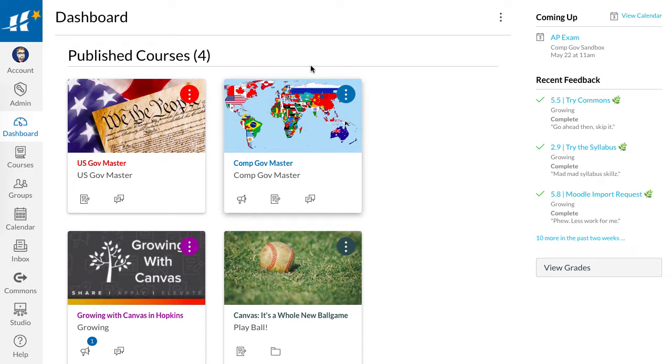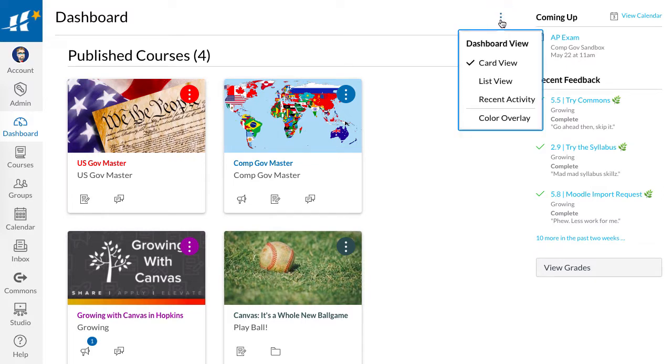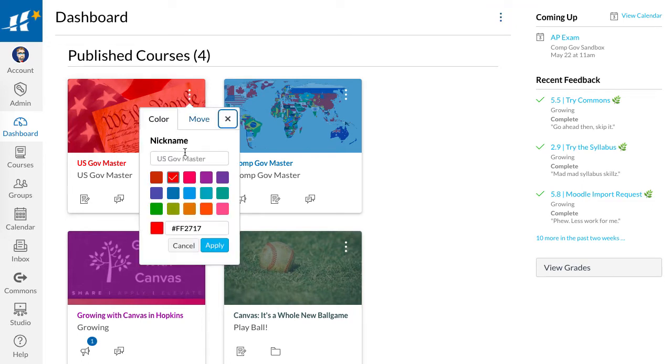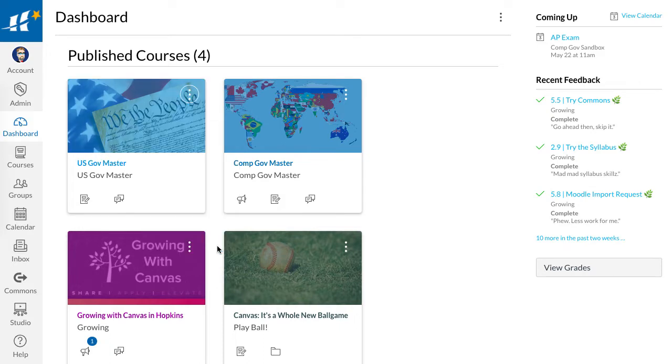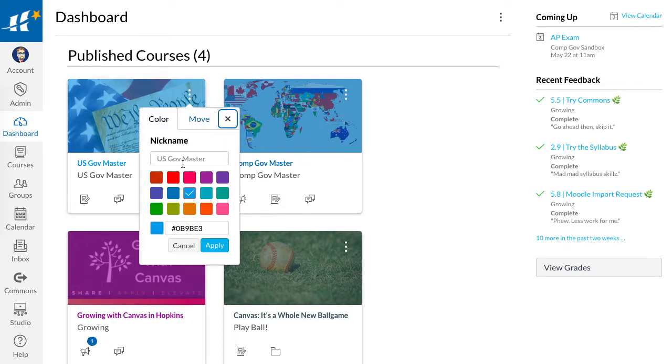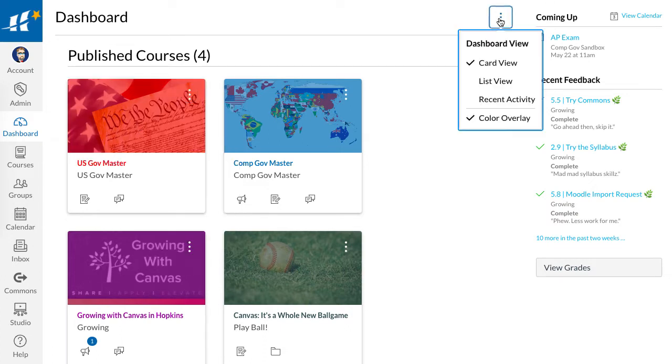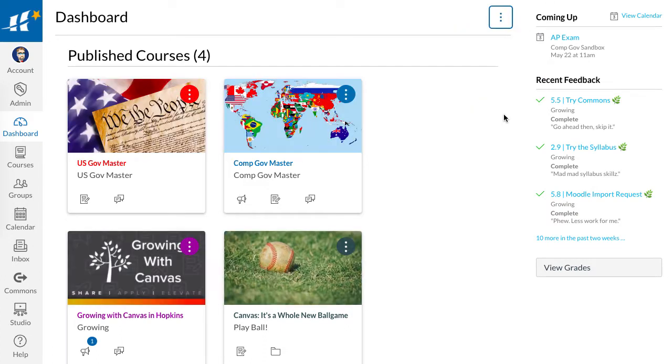The other thing you can choose to do is you can put a color overlay. If I click up here on the triple dots, I can go to color overlay, and it will put a splash of color across each of these tiles. If I don't like a particular color, I could go and change it to a different color, just like that. But that's a little too much color for me, so I'm going to turn it off.